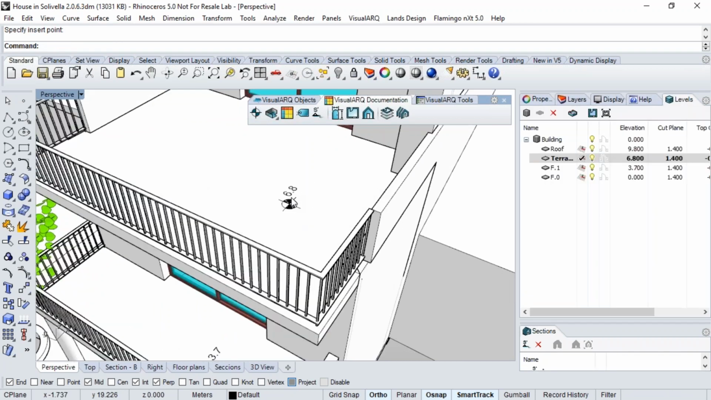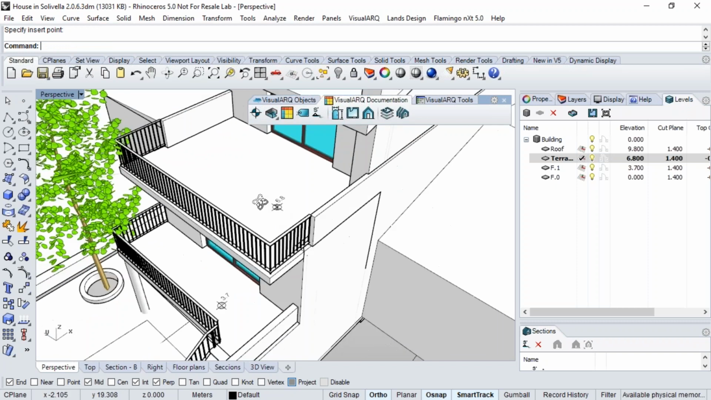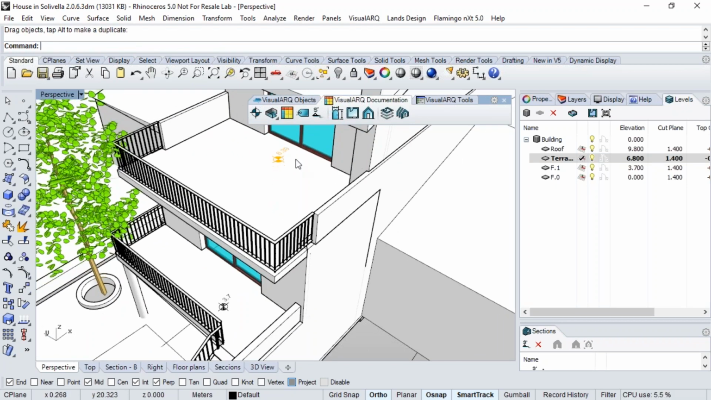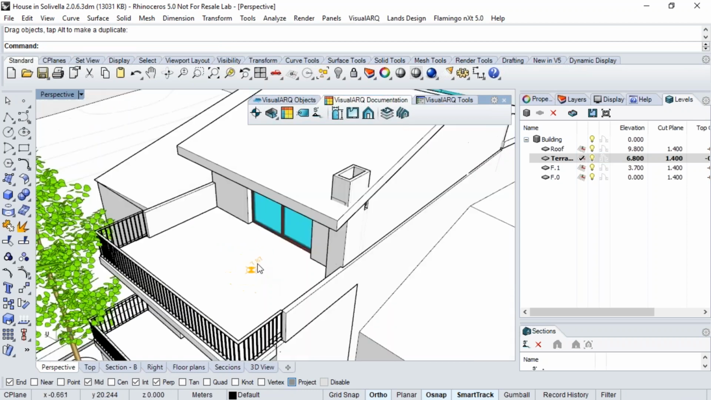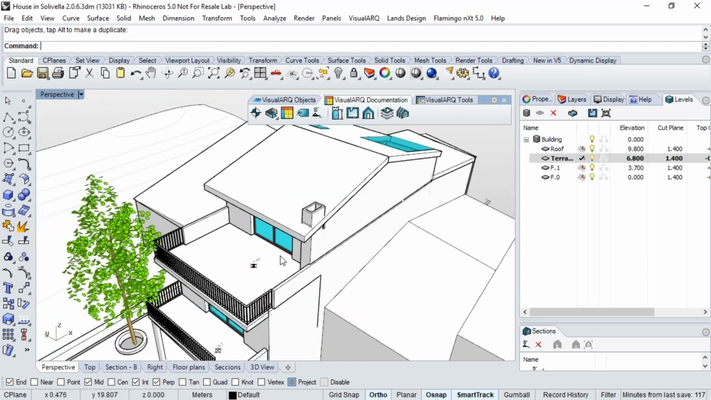Okay, and we can see the different elevations of each one. And again, if we move this in vertical, we can see how the value updates according to the position. So basically, as you can see with different examples, this integration of VisualARQ and Grasshopper lets you create hundreds, unlimited options for parametric objects that can apply to all these objects, but also to annotation objects.